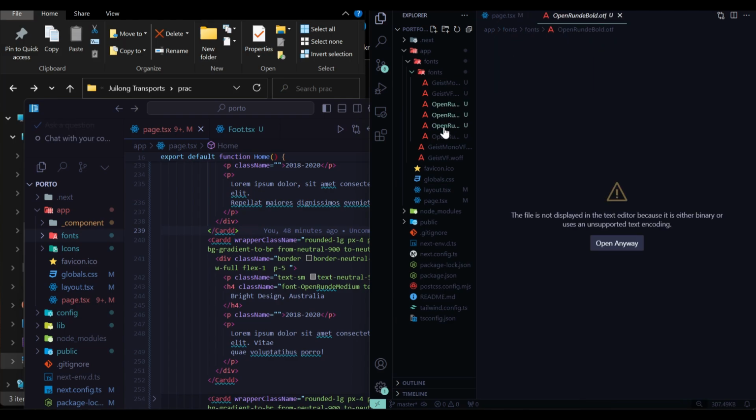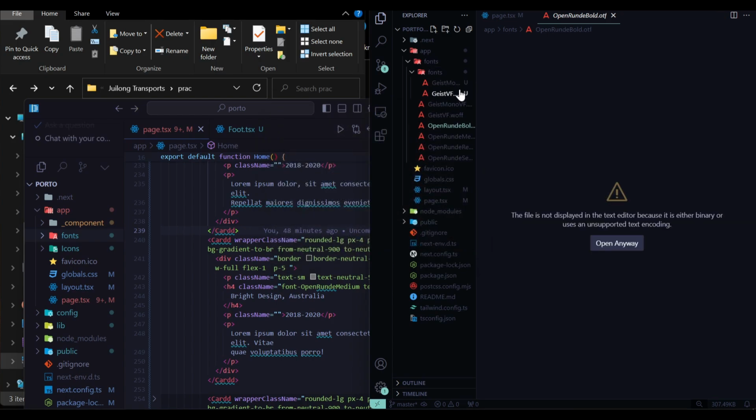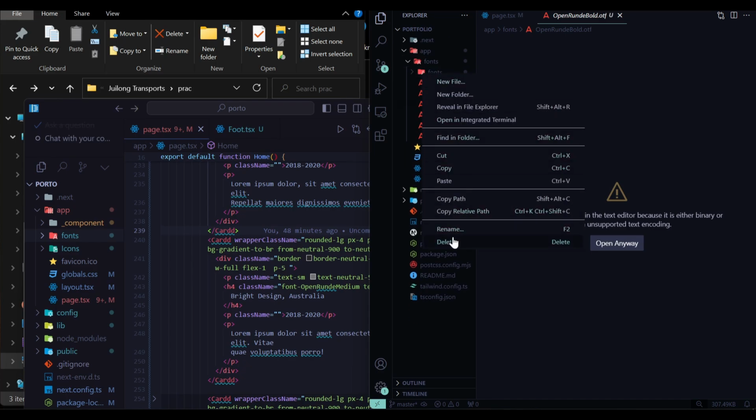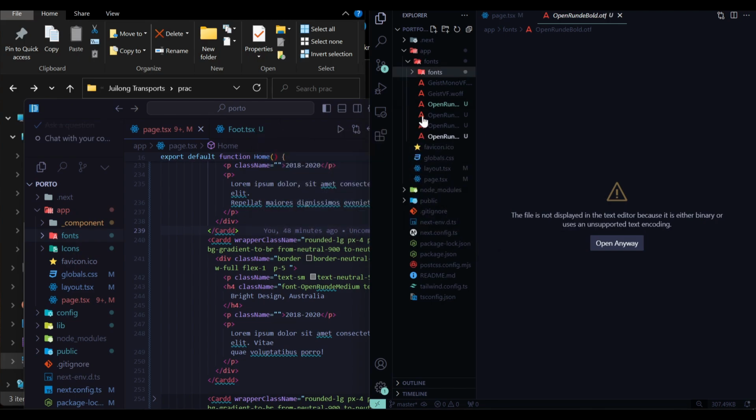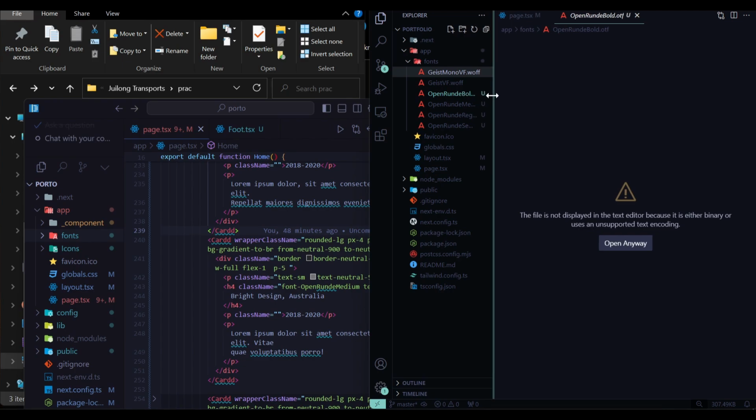Let me grab them. I think I pasted them in the wrong one, so I'll move them into the top one, which is this one. So I'm going to delete this inner one. Okay, so I have this, I have this, I have this. As you can see, they are all here. I'm using the Open Rounded font.